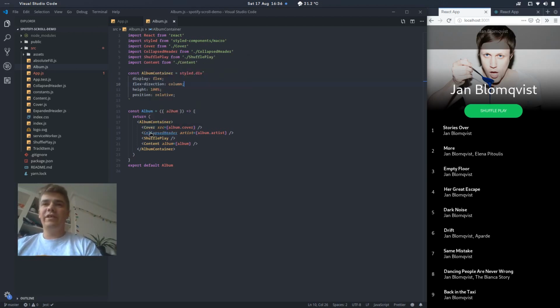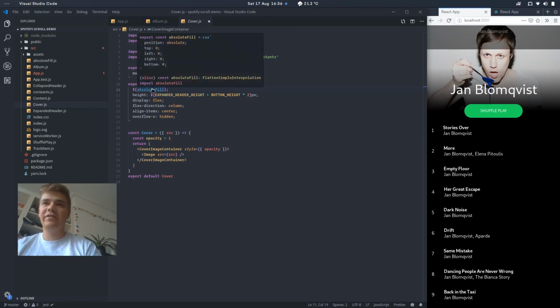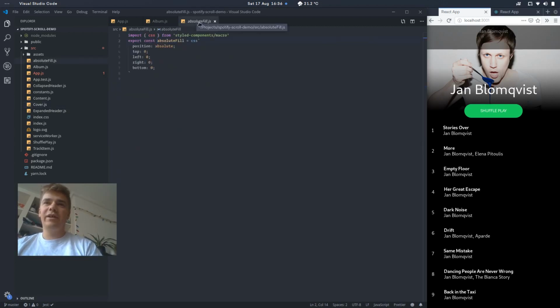So if we dive into the first of these items, we have the cover. We're just passing in the image as a prop, and so we can look at this. So as I said, lots of position absolute. I've just extracted this into a reusable chunk because I'm going to use it a few times.